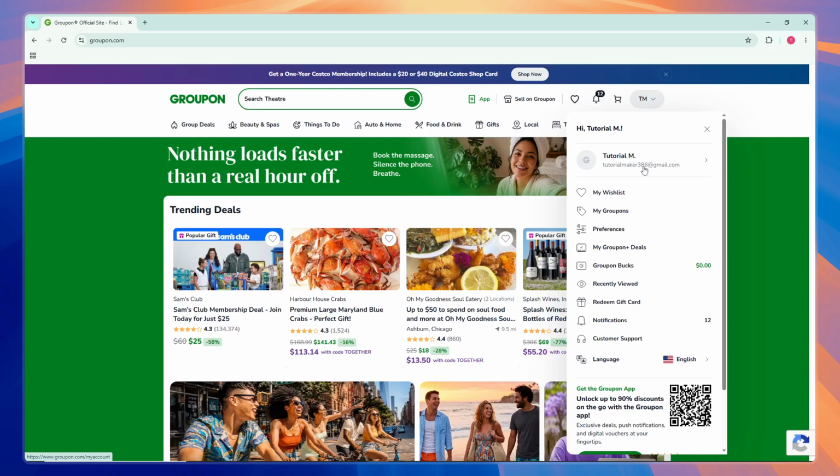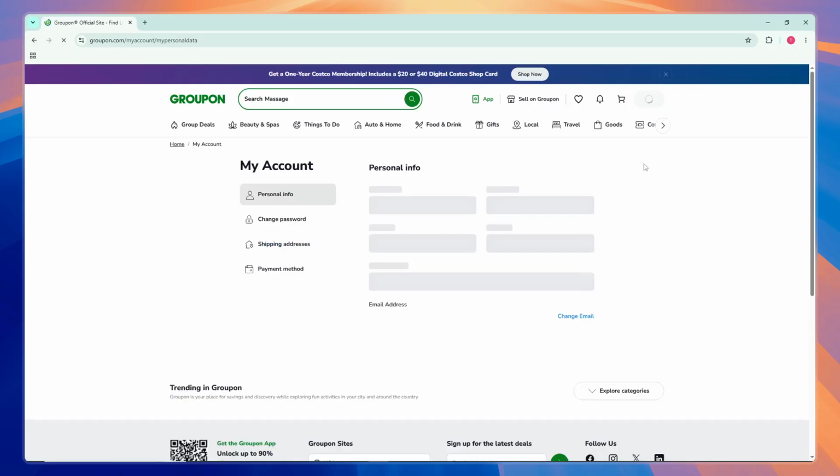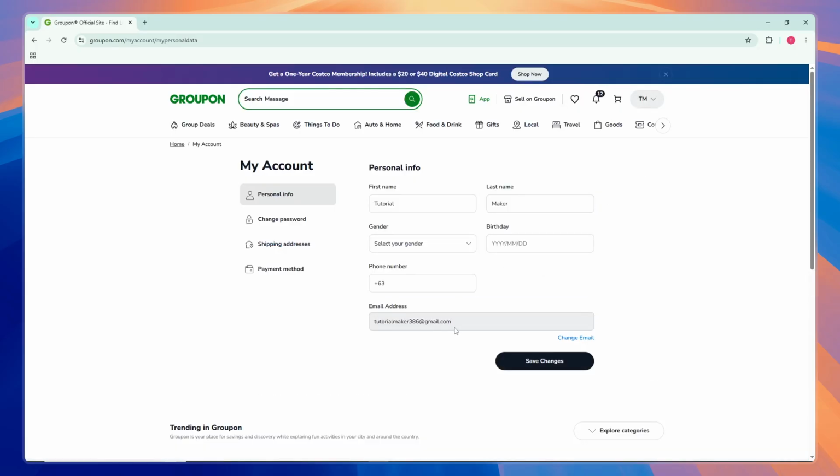From the drop-down menu that appears, click on your name or email at the top. This action will take you to your account settings page where you can manage your personal details and contact information. Once you're on the account settings page, look for the option labeled Change Email and click on it.